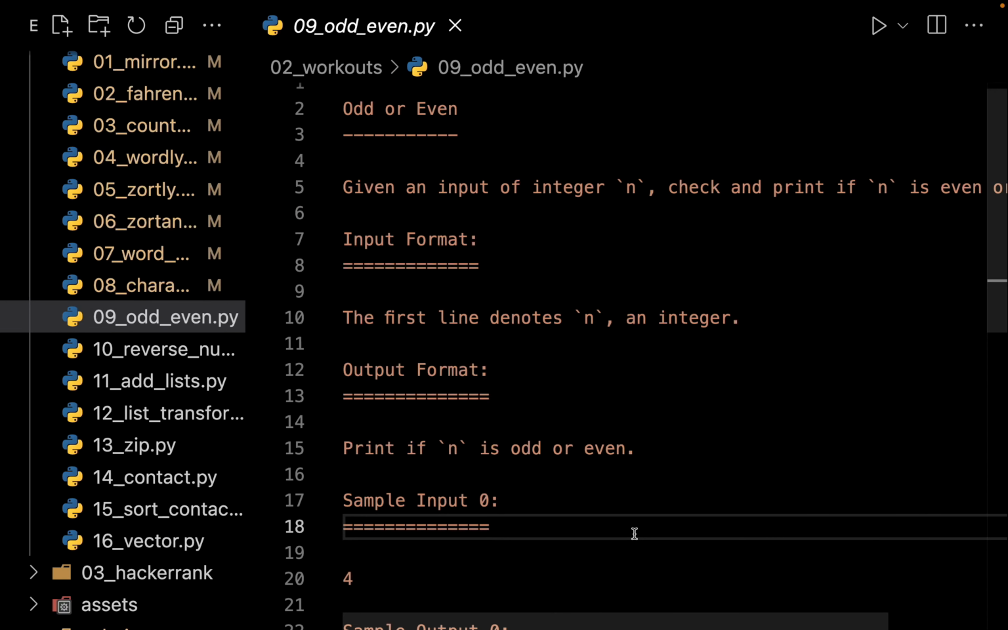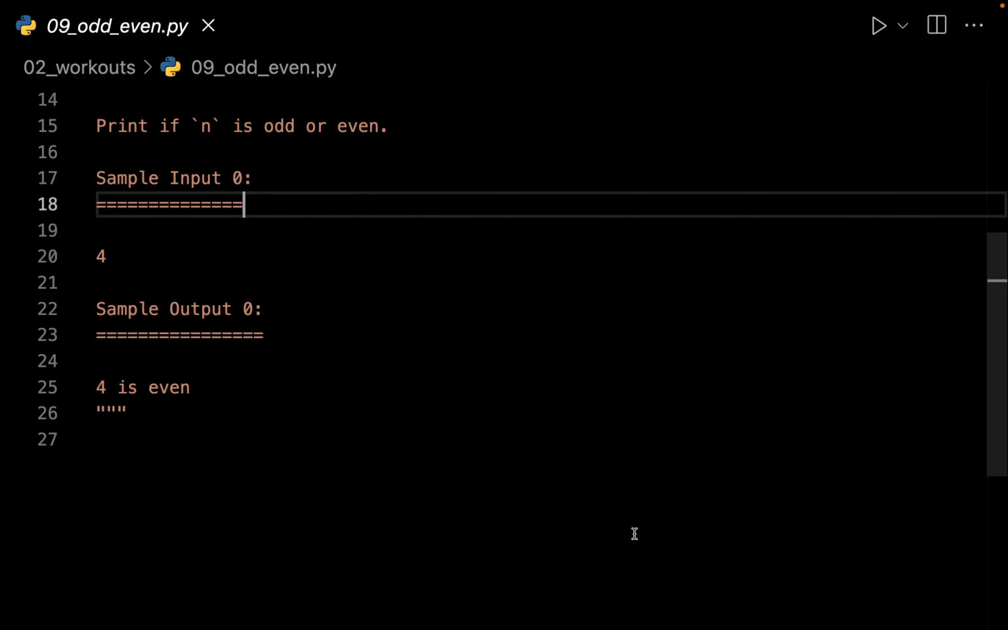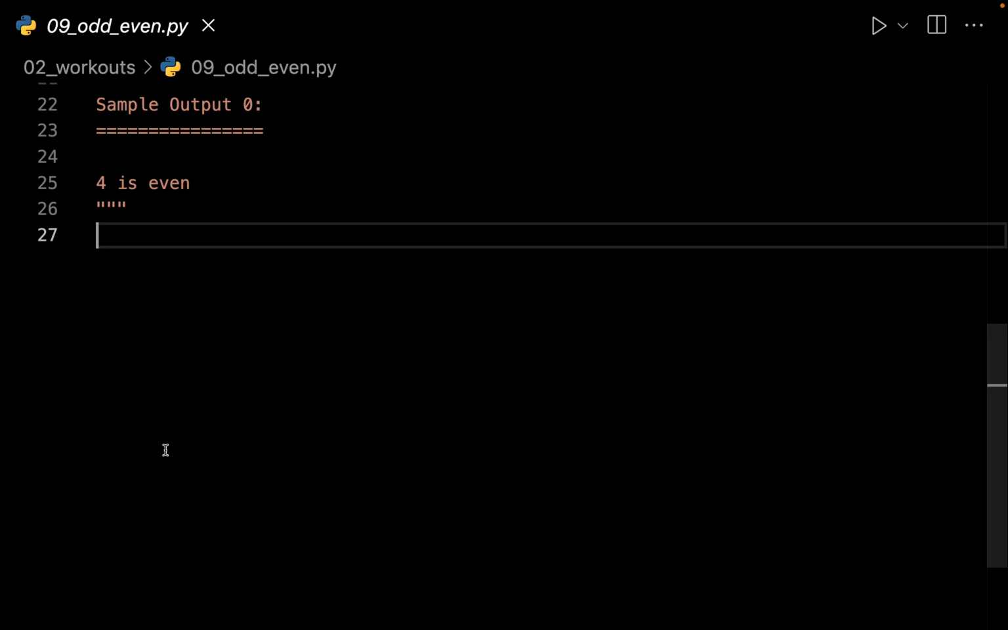The next workout is odd and even. So let us see what we are supposed to do. So for a given input of a number, I want you to print out if that number is even or odd. So for example, if we have the input of 4, I would like you to display a message saying that 4 is even. Give it a try on your own, otherwise we can do it together. So I hope you were able to do it. If not, let us do it right now.